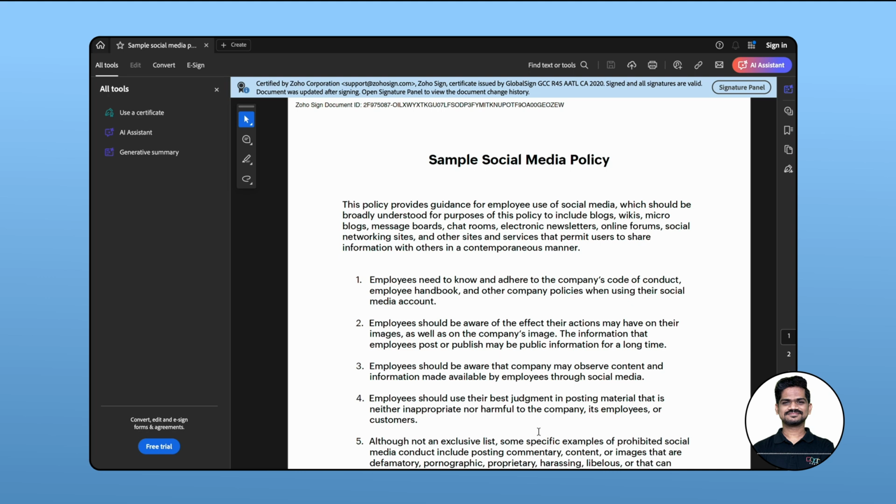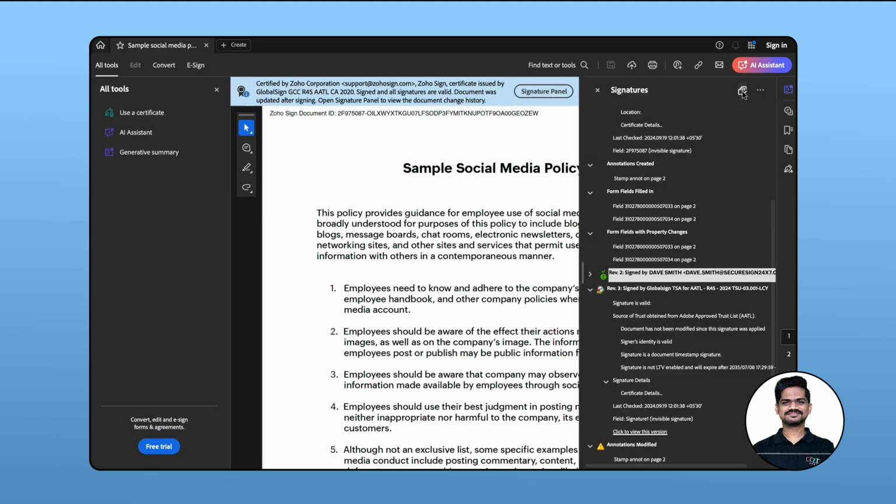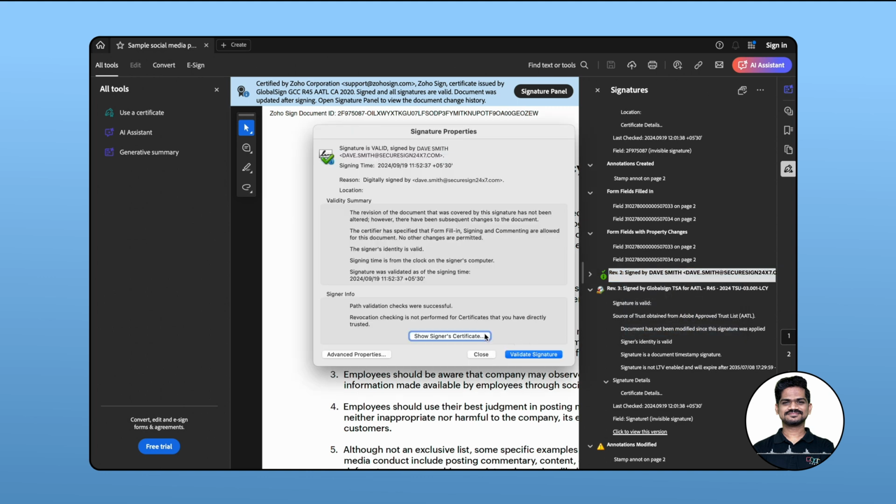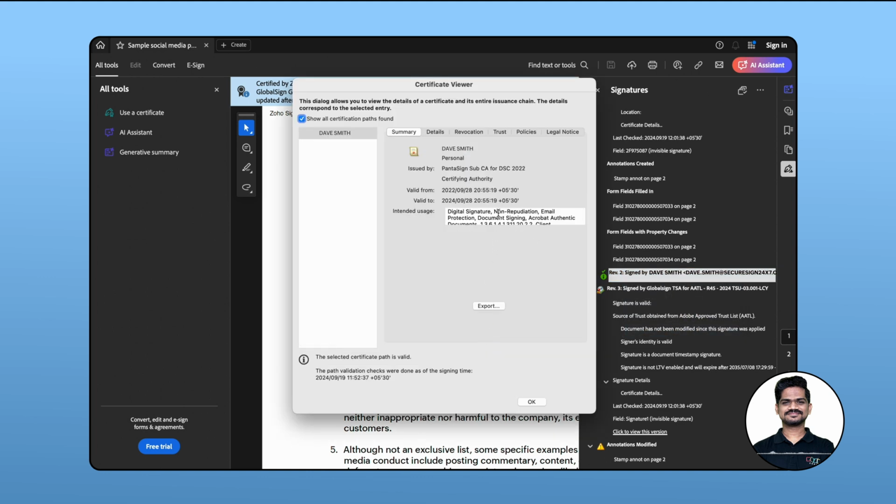Open the signed document and click Signature panel. Select the particular revision, right-click, and select Show Signature Properties, and then click Show Signature Certificate. Here, you can find your certificate details. And that's how you can have your signers sign the business documents with their own USB DSC tokens.